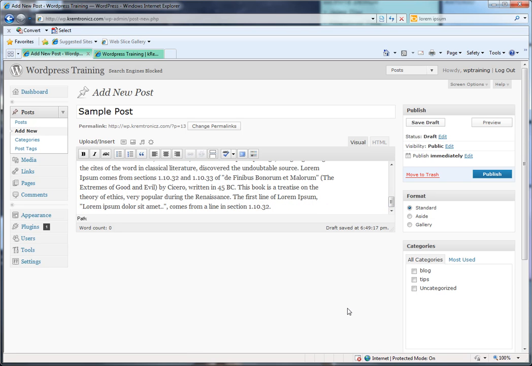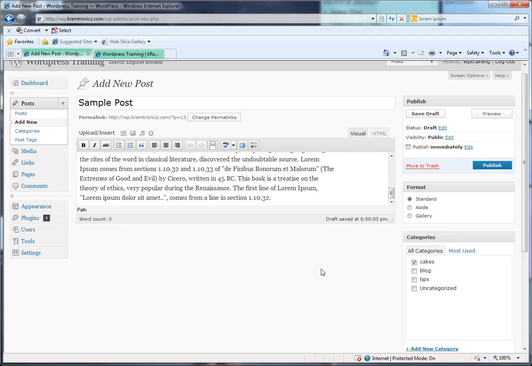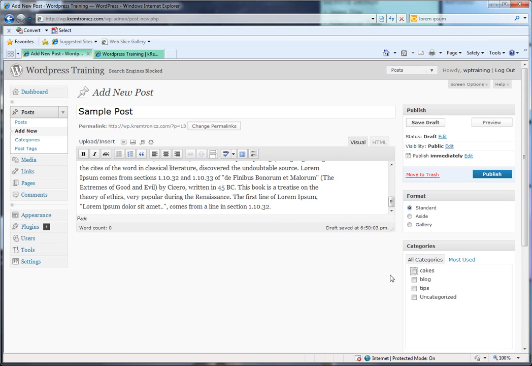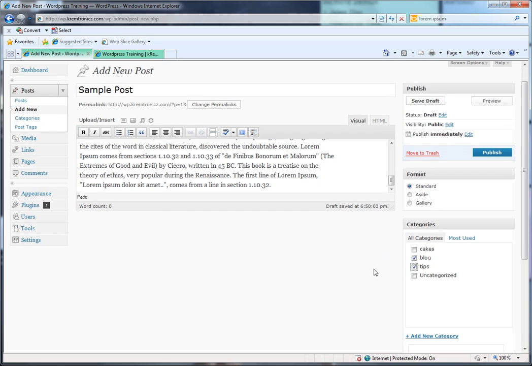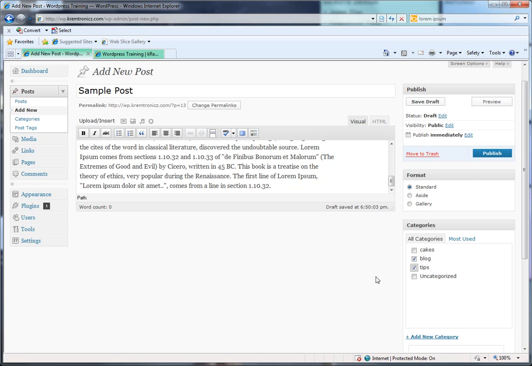Step number 3 is to select a category. I have a few categories already created here. But in case that you need to create a new category, all you have to do is click on add new category and type in your category, for example, cakes. Okay? And you click on add category. And that's how easy it is to add a category. So that would be step number 3, and it's step number 3.1 if you need to add an extra category. You just need to click on add category, and you saw already how it gets done.